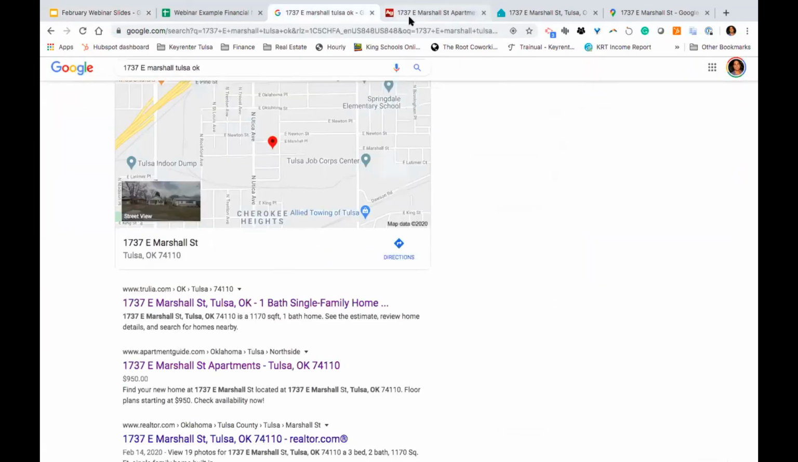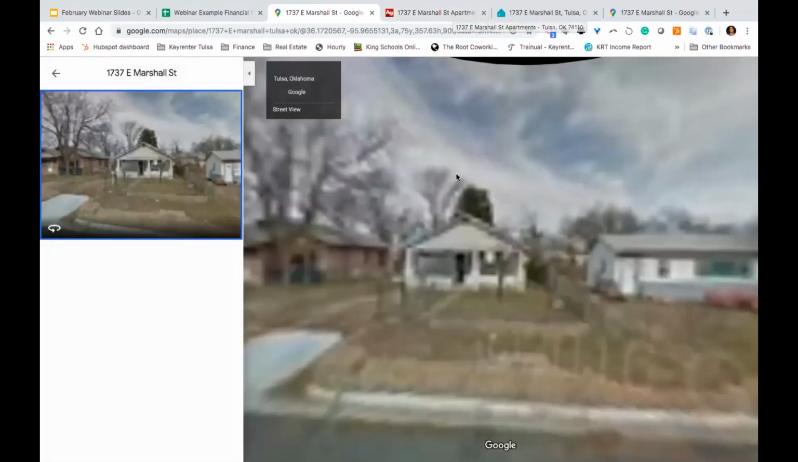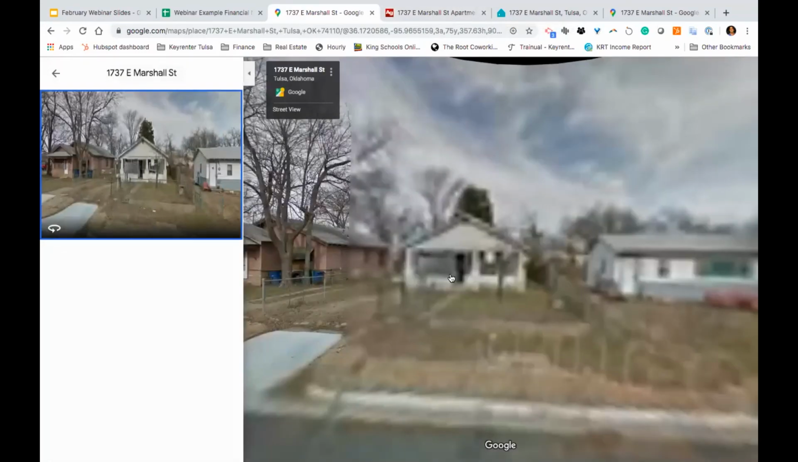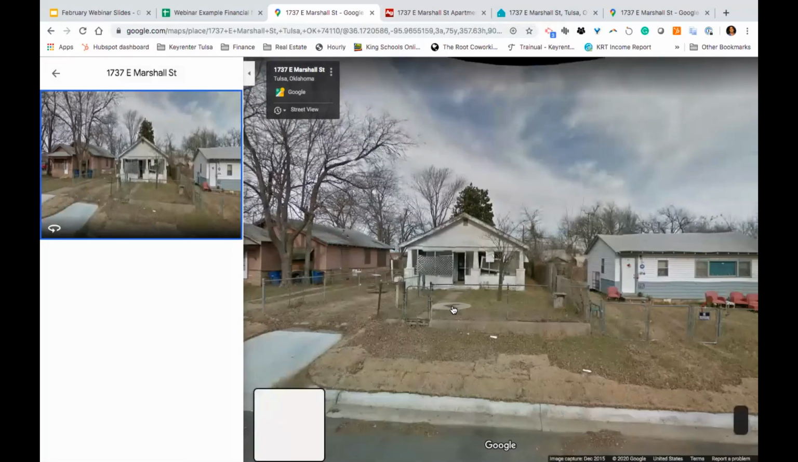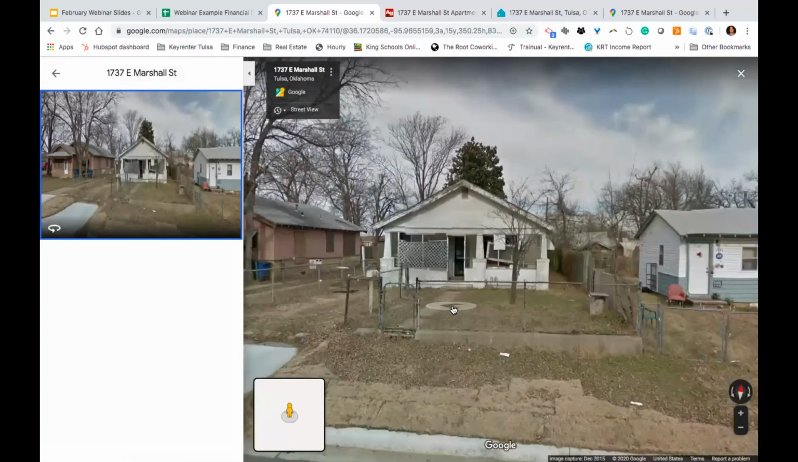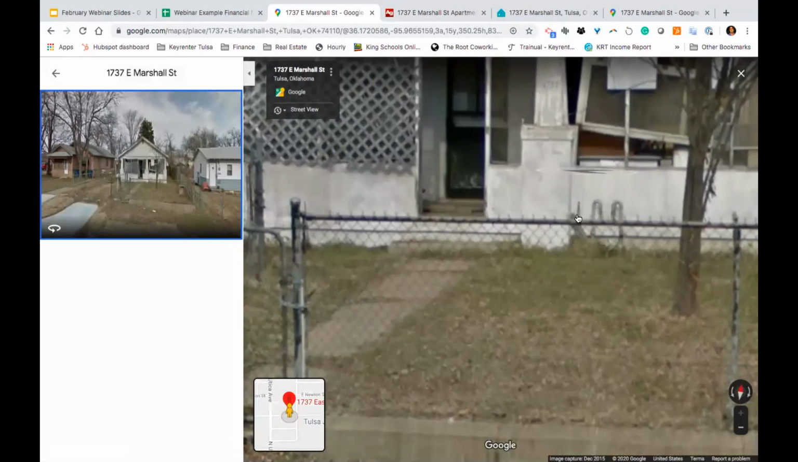This was a property, 1737 East Marshall. It looked originally like this. Unfortunately, I don't think we have a tremendous amount of exterior photos because we did the marketing before the exterior was really ready. But this is what that property looked like. It was in pretty bad shape. You can see there's not even a gas meter here.